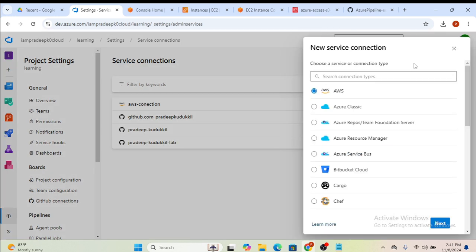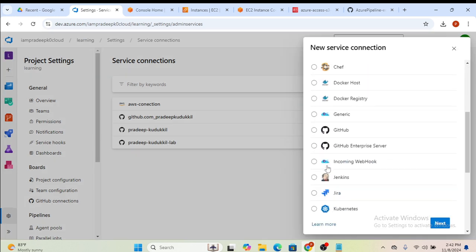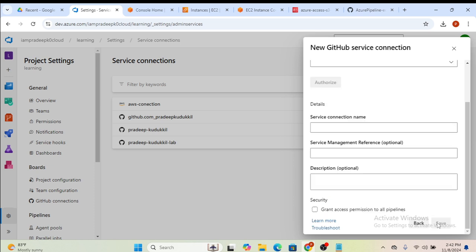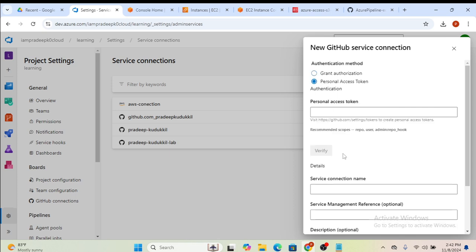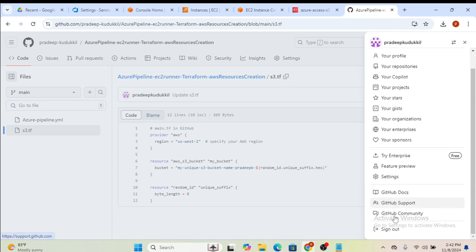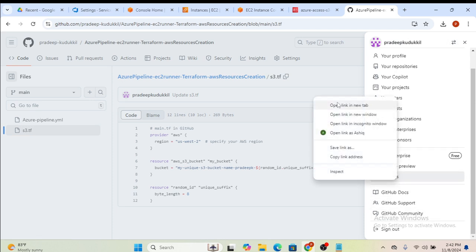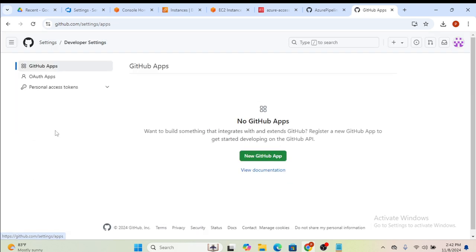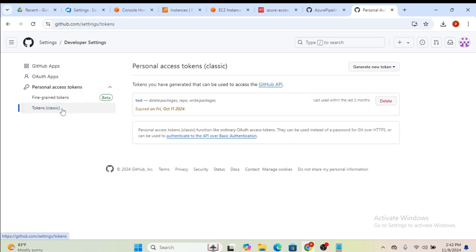So now, to connect with your GitHub, you can select new service connection, and here you can see a lot of providers. You can simply select GitHub, and then mention a personal access token. For creating the personal access token, go to your profile, then settings, then developer settings, then personal access token, then classic. Just create a classic token only.